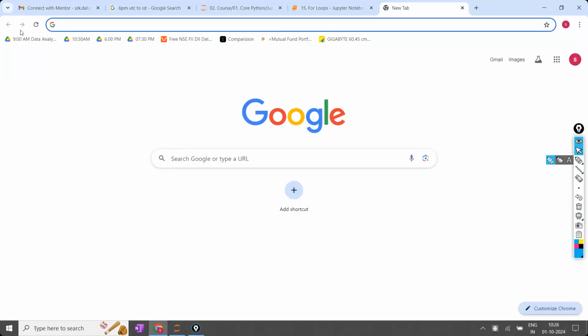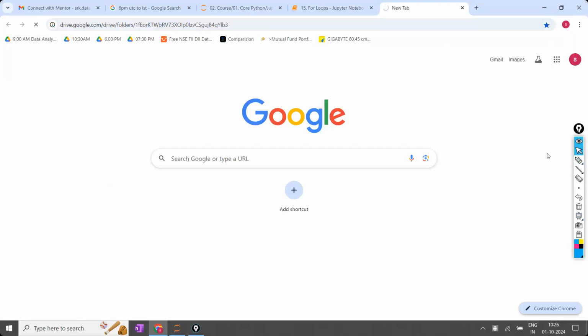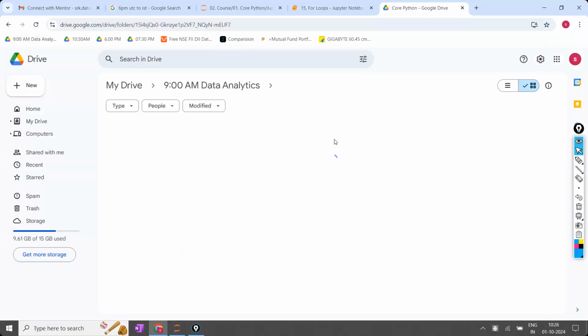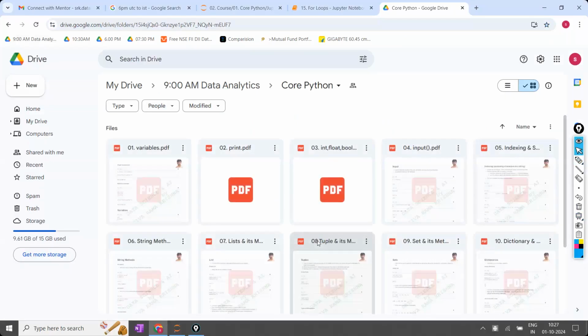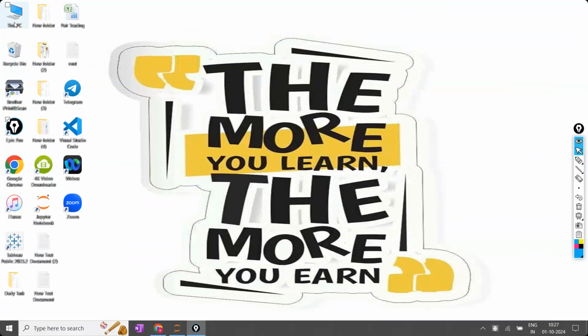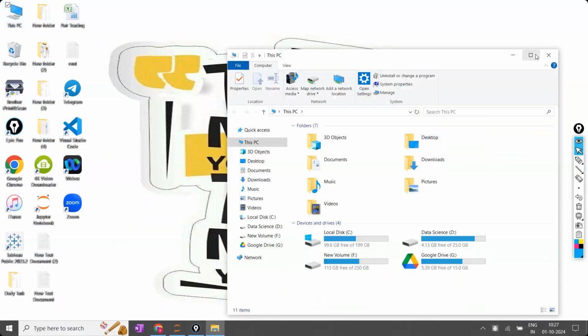I'm just uploading the notes of for loops. In tomorrow's class, we'll continue with the balance for loops. For loops is not completed yet. Still it has to be done. And tomorrow the balance part will be completed.